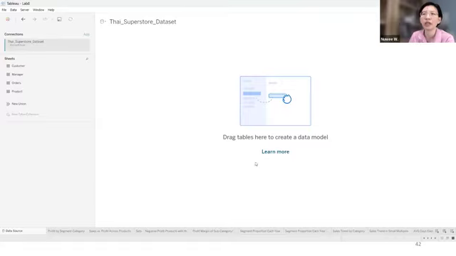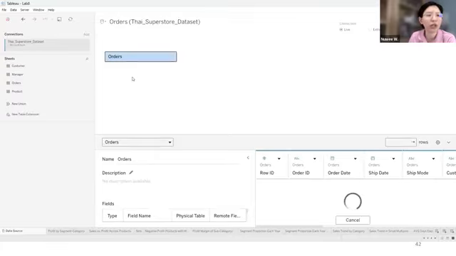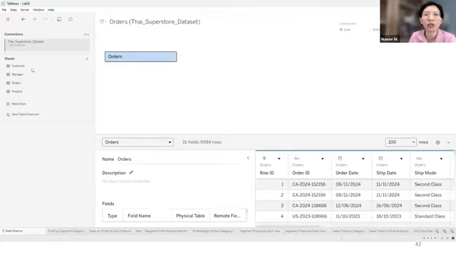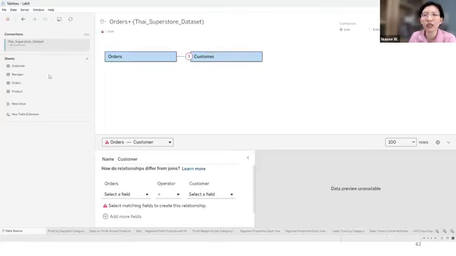So you can switch between Superstore and Thai Superstore over here. It means that we have two sets of database in this Tableau workbook file. For the Thai Superstore data set, again, we drag orders, and we can drag customers to create a relationship.